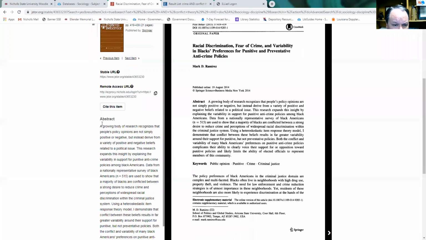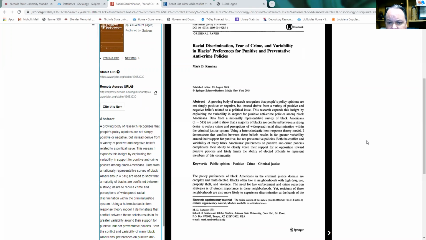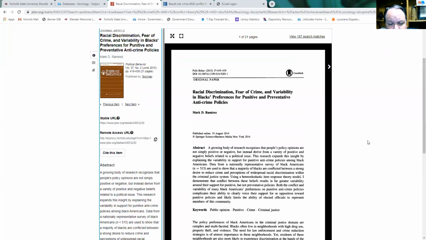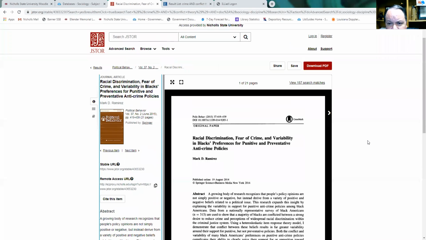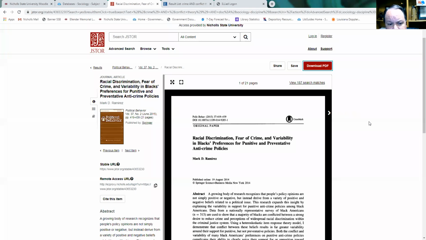And then usually there's an abstract over here on the lower left side. So there you can take a look at the abstract to see if this one is going to work for you. And then as far as downloading it, you want to bypass the reader here, which doesn't really work very well. You just want to go ahead and download it. So you just click accept, proceed to download, and that downloads the article for you. And so all of these are going to be in PDF format.